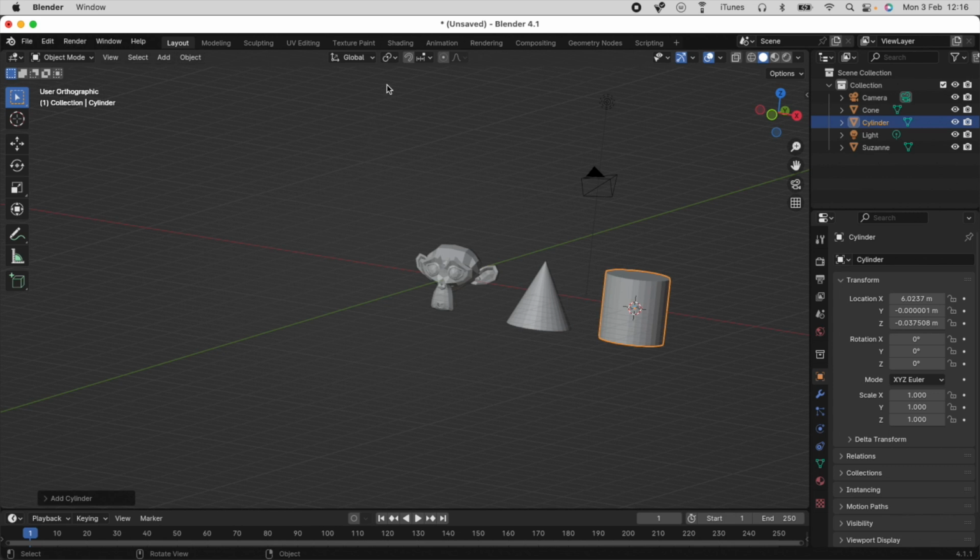And the next thing to look at is our transform orientations. We're just going to look at the first two for now.